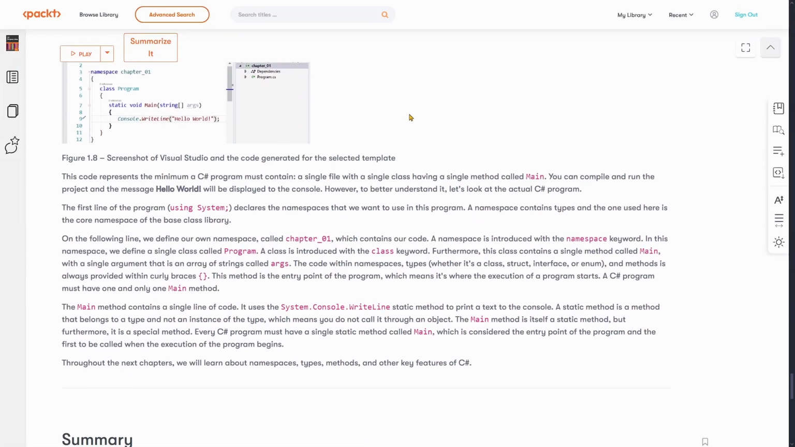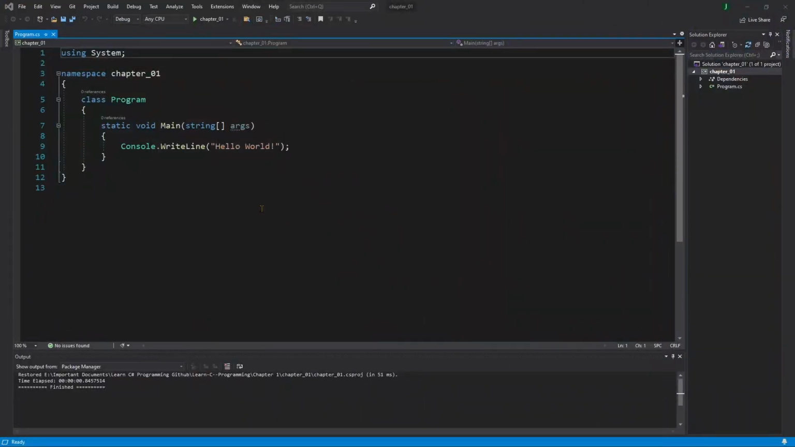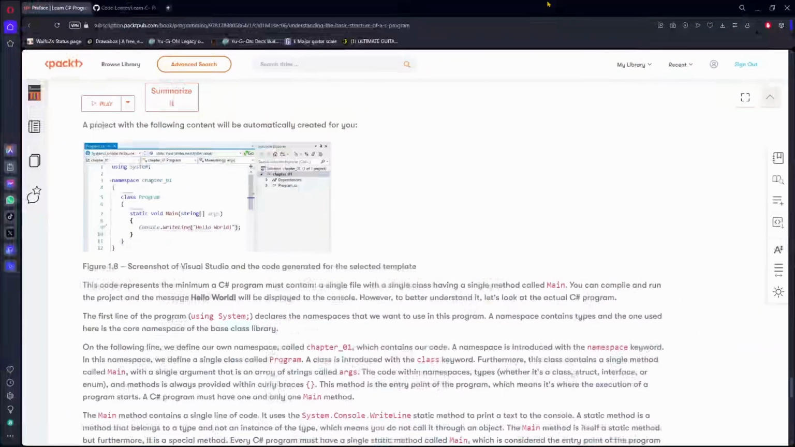So this is basically how it's written. It's very simple, as you can see here. Let me change it for you right here. It's the same thing over here. System namespace, Chapter 01. This is what I actually made. Visual Studio is just the same thing. Let's get going again.